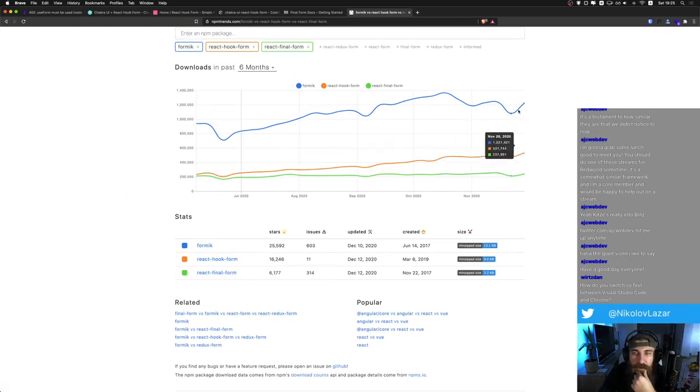Trends-wise, Formik's definitely on top, since it's the oldest. But as we can see, it's falling down a bit. React Hook Form is growing slowly but steadily. And we have React Final Form, which I guess is growing, but very, very slowly.